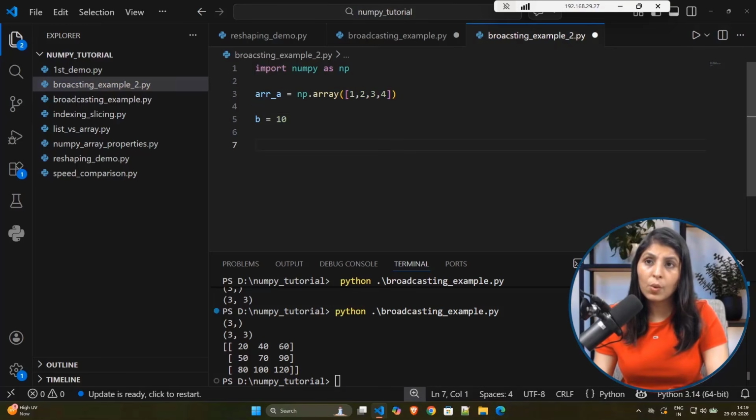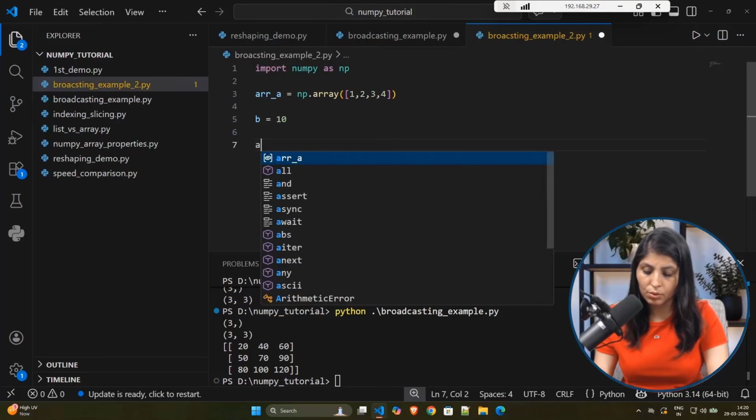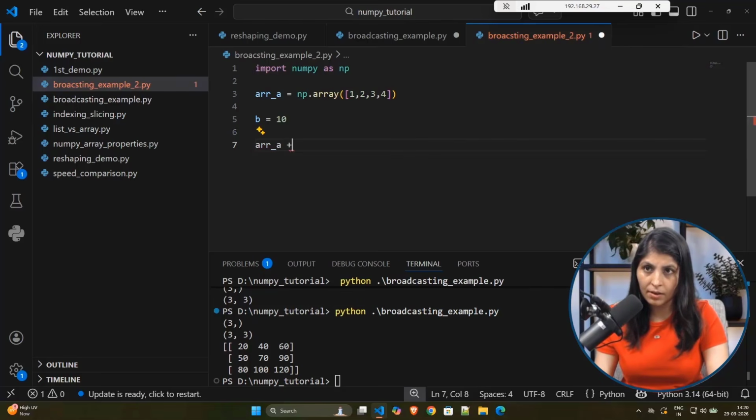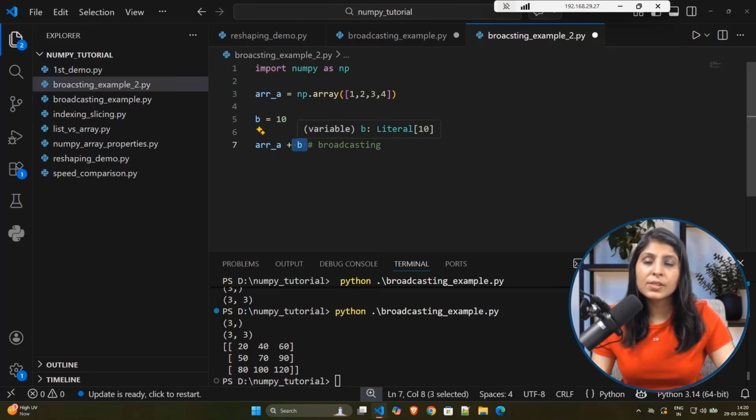Now let's say I want to add this array with the scalar value. So array a plus b. What will happen when we run this code? NumPy will use broadcasting. Why and how? B is a scalar value, a single value, but in A we have 4 elements. And we want to add this 10 with 1, then 10 plus 3 and 10 plus 4. This is what we want to do. We want to add 10 with each element of the array.